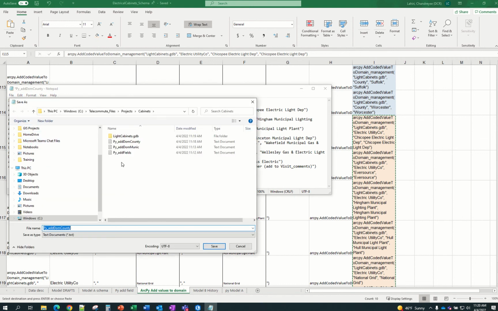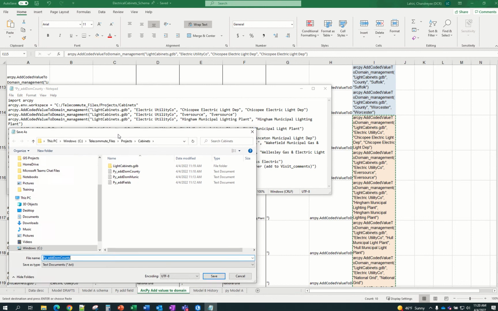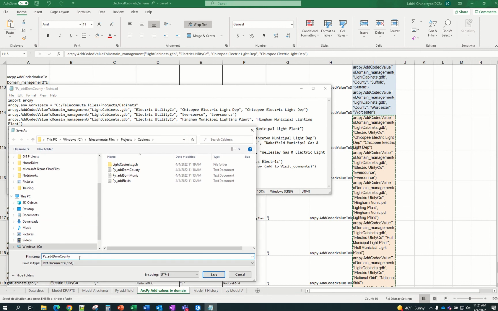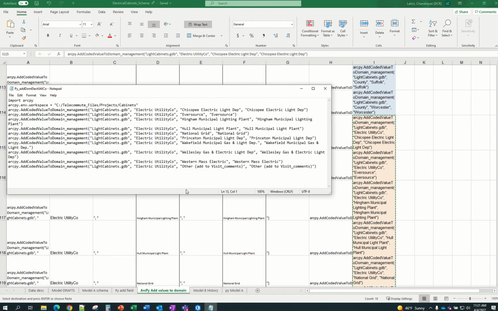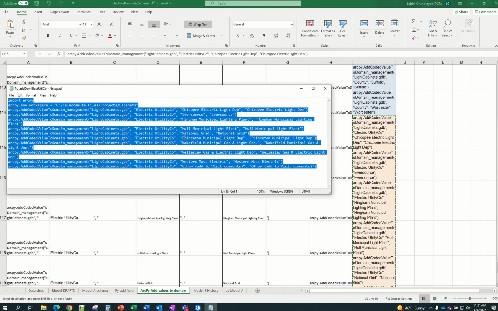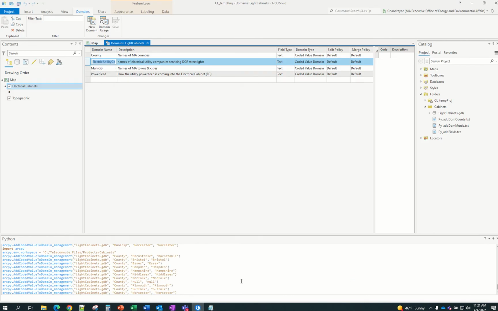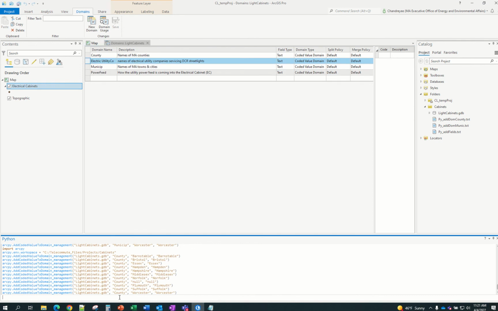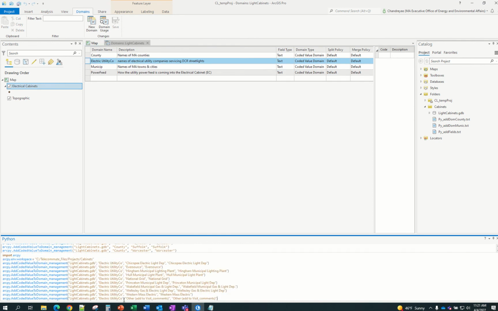Save this, and this is for, what is this called again? Electrical utility cabinets. And domain. What? Utility company. Let's get this. Control A to select it all. Control C to copy it. Any errors? Don't see any errors. Assuming it went through.